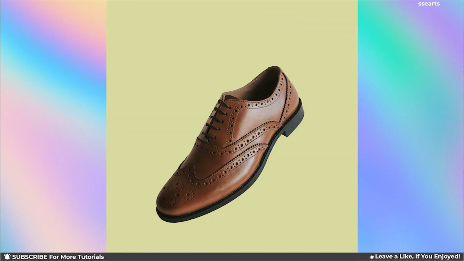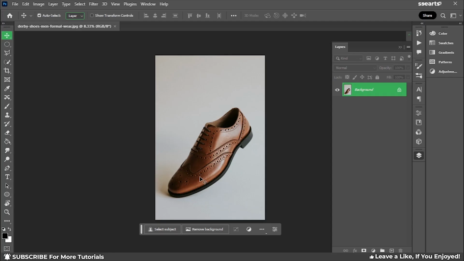Alright, so we are going to apply a high quality drop shadow from this to that. So without wasting time, let's begin. First things first, this is the image. I will link it in the description.